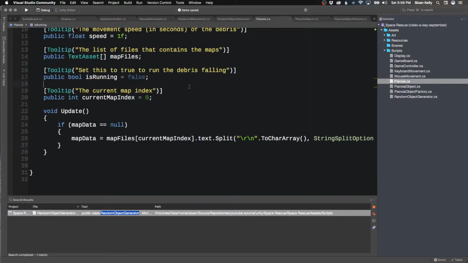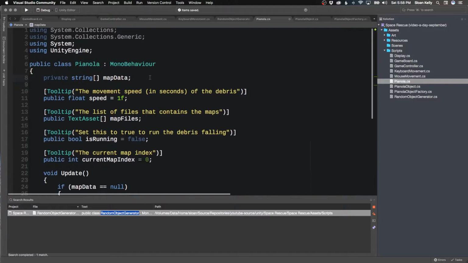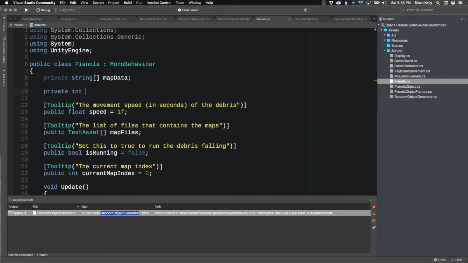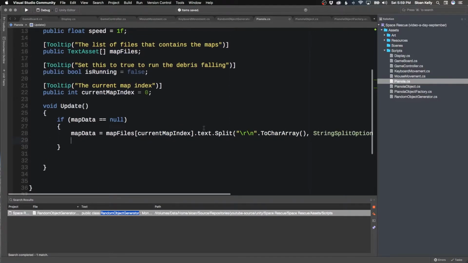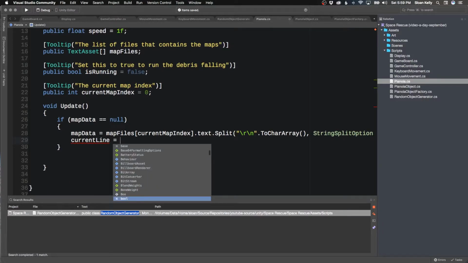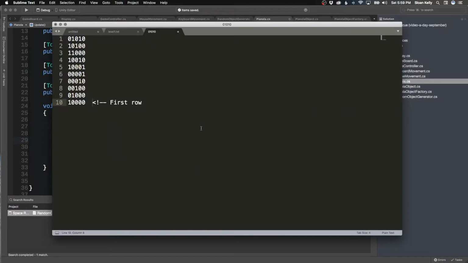Okay, and then Pianola itself, what we're going to do is every time we update, we want to grab the first line and then move on. So we need to know the current line. Private int front line equals negative 1 because we don't have anything set to that. So the current line is going to be map data dot length minus 1, because that's going to be the length of it. If I go back to here, this is our first row, so it's going to be 0, 1, 2, 3, 4, 5, 6, 7, 8, 9. So it's going to be the ninth row inside our list there.